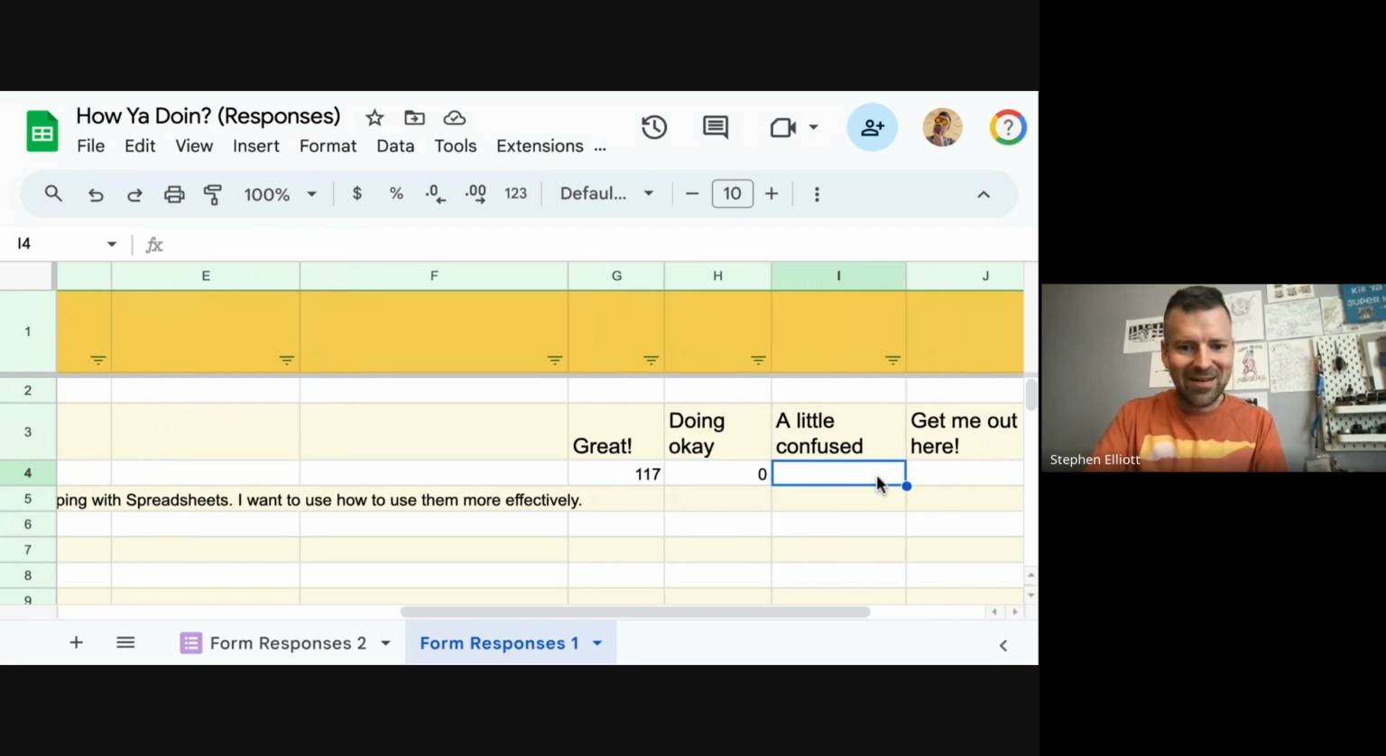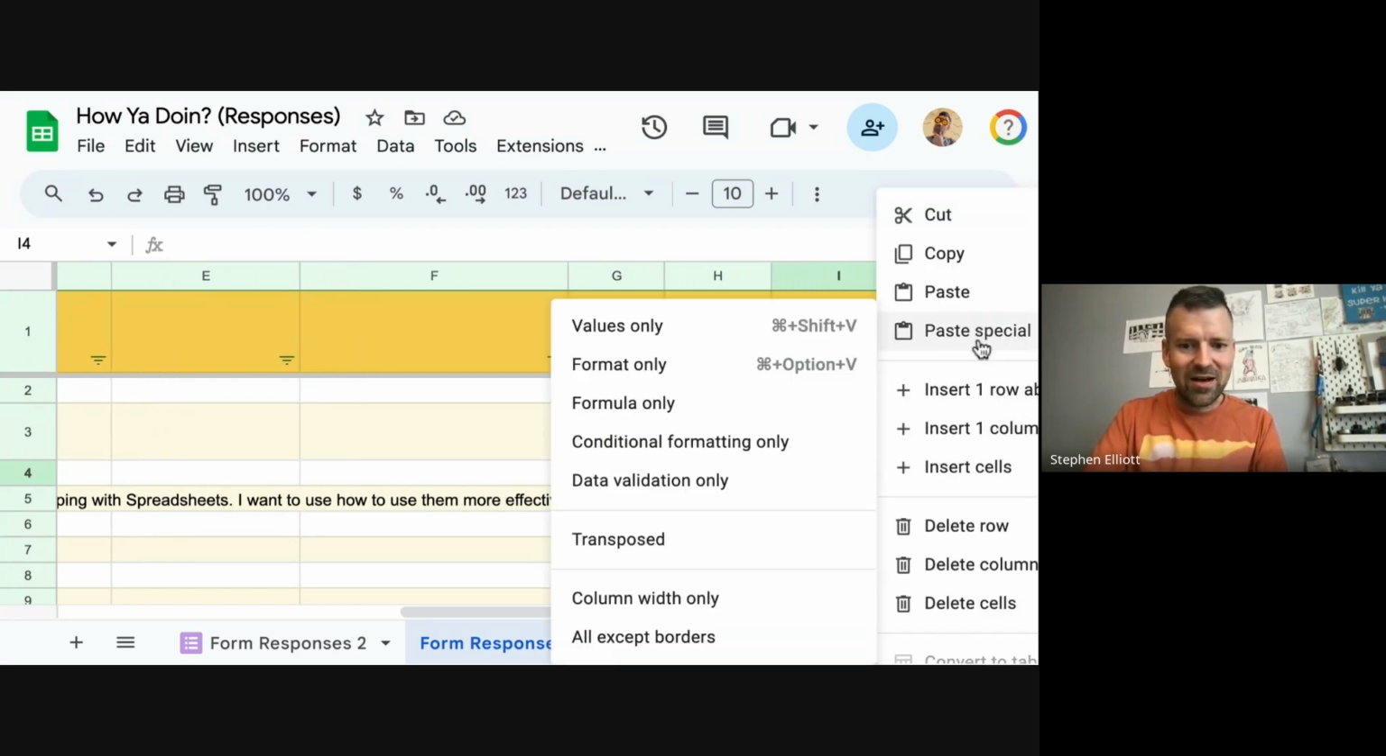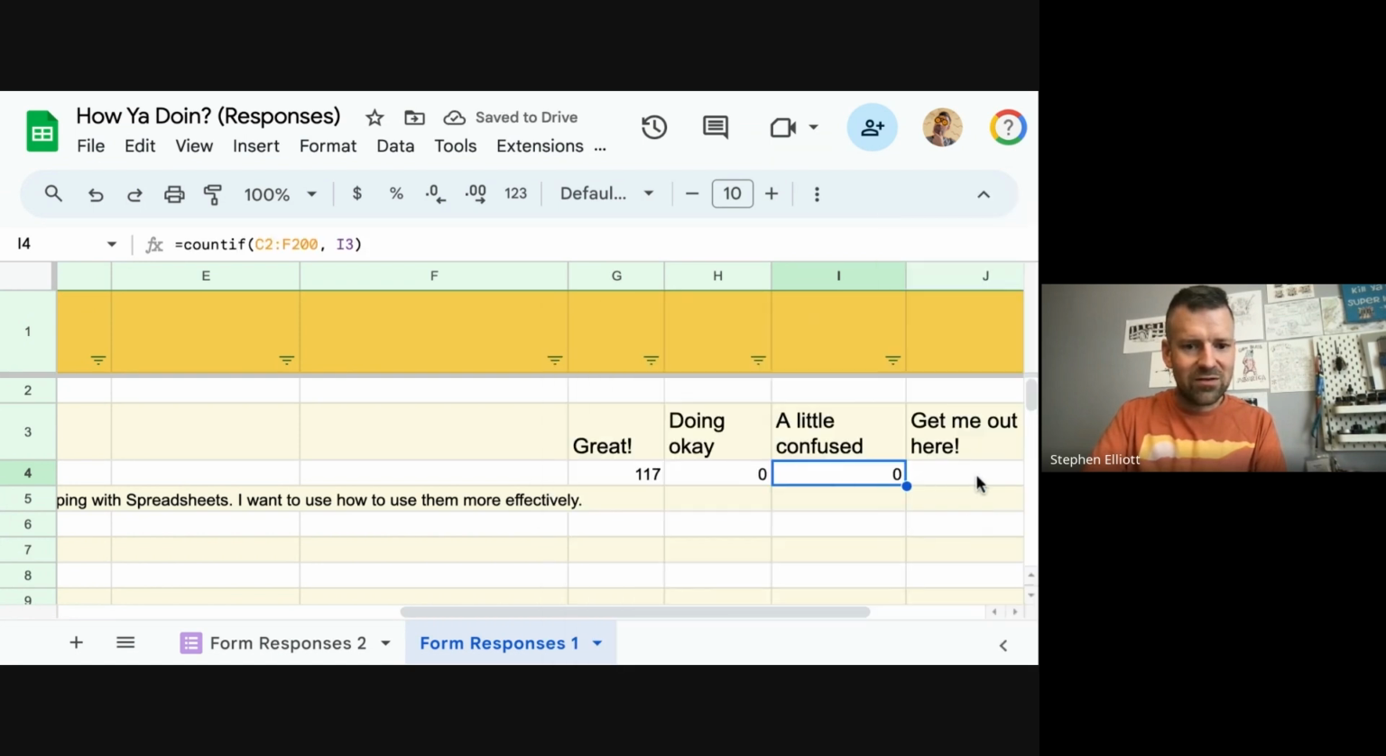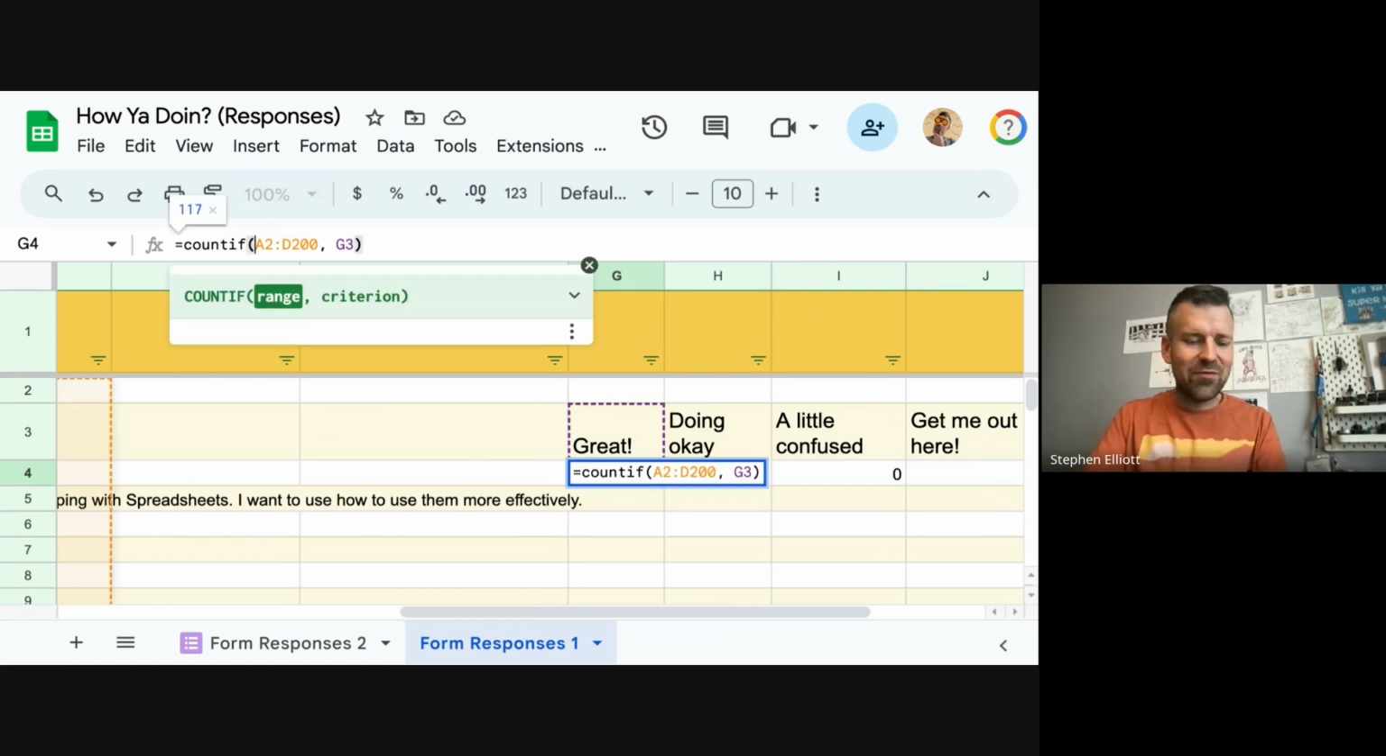Let's do this again for a little confused. Let's see, paste special, formula only. Nobody's a little confused. Interesting. Let me make sure I've got that right. Oh, you know what? I have my numbers off here. What I should do, I'm going to keep the range the same, and I do that with the dollar sign, believe it or not. So if it's $A$2 to $D$200, then this will never change, but the G3 is going to change.